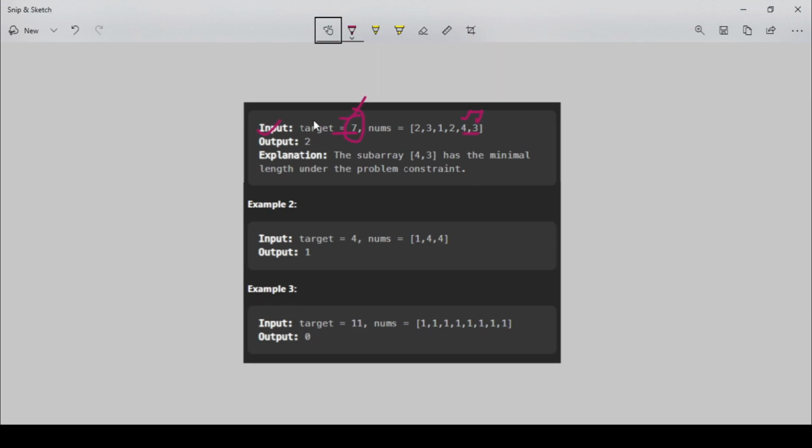And for this array the target is 4, so this single element can give this result. That's why the length will be 1. And if we talk about this array, the target is 11, but even if we consider the whole array, it still does not reach the target. That's why we can say no such subarray exists, and we need to return 0 here.